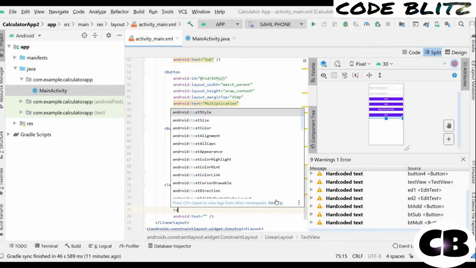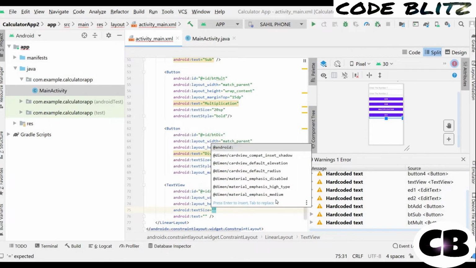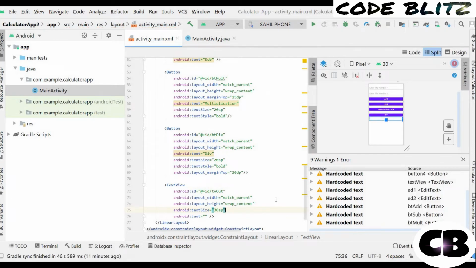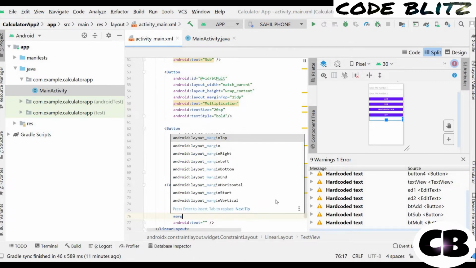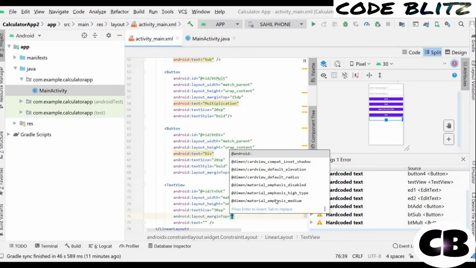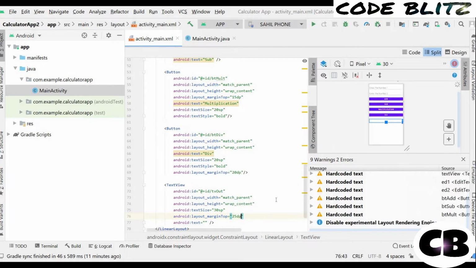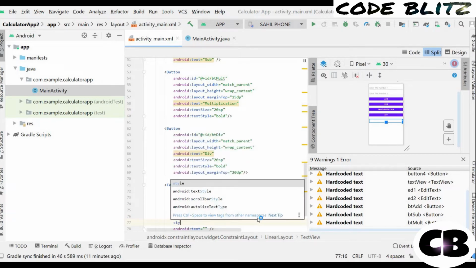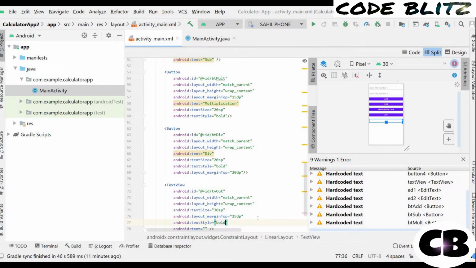So now I will select text size, let's give it, as it is output, 30 sp. Then margin top, now I'm changing the value. It is all up to you, whether you want to change or not. So 25 dp. Okay, text size, margin top, then let's give text style bold.